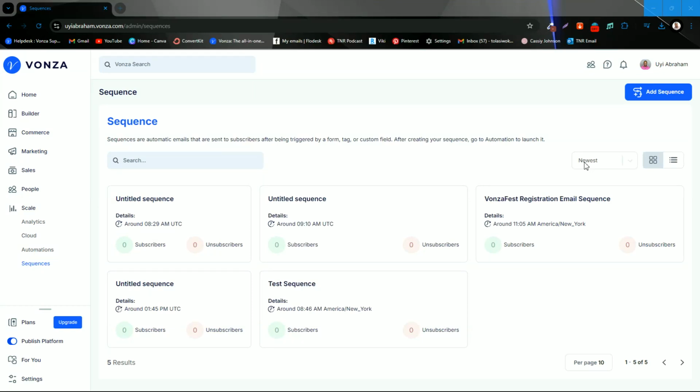Hello, in this tutorial I'm going to be showing you how to build an email automation sequence for your community. From your dashboard, you go over to sequence.